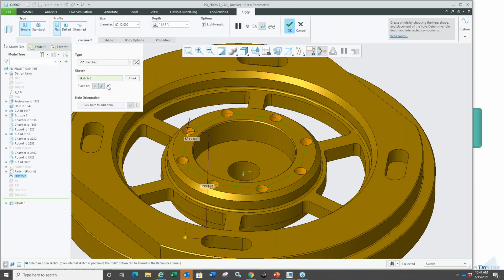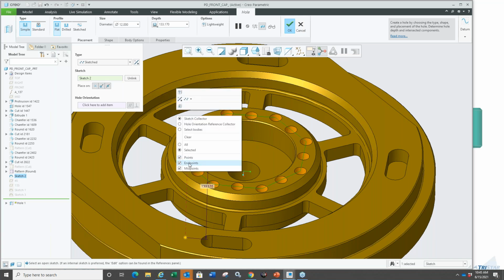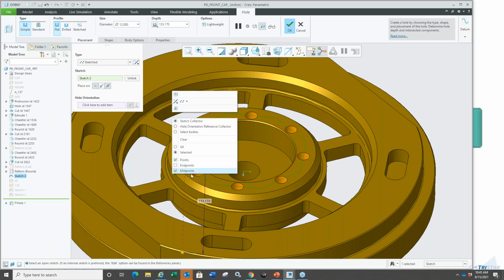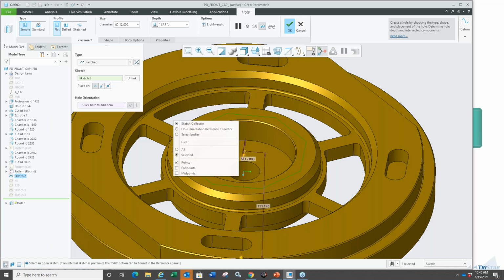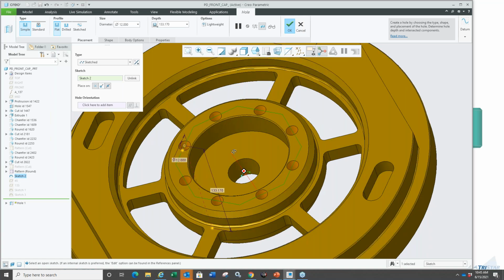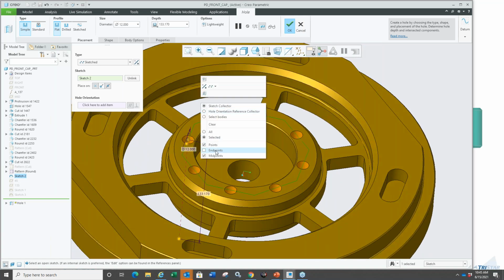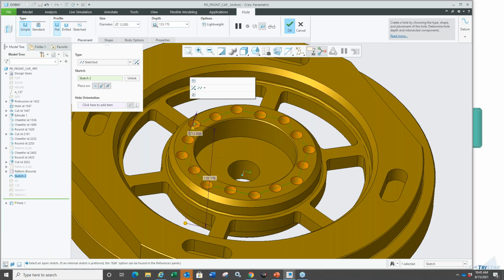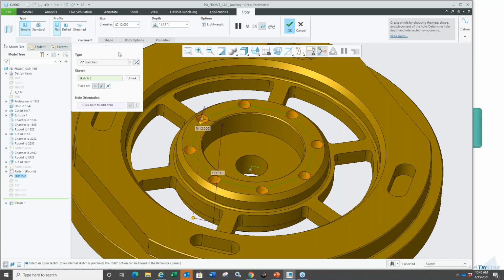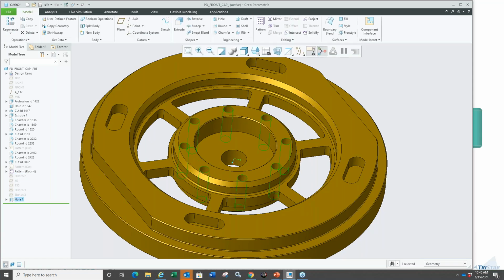And I can click on this icon right here, and in my right mouse click, I can say, should I be using endpoints, or maybe I don't want midpoints, maybe I want only midpoints to be used to locate the hole, or maybe I want to use the endpoints but not the midpoints and things like that. I can do it here. And this also applies to standard holes and things like that, right? So pretty easy to do, right?